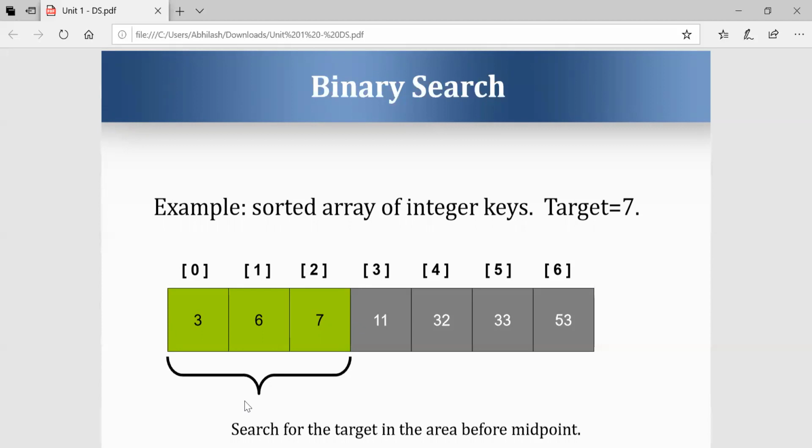If the key value is less than the middle element, then you have to perform the search operation on the left part of the array. In that case, you have to ignore the right part. If the search key is greater than the middle element, that is 6, then you have to perform the search operation on the right part of the array. So in that case, you have to ignore the left part, right?